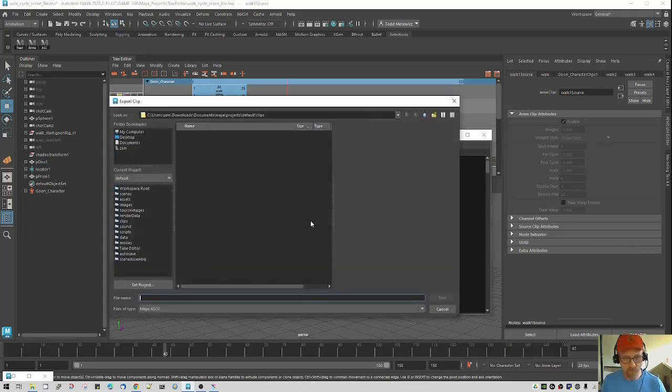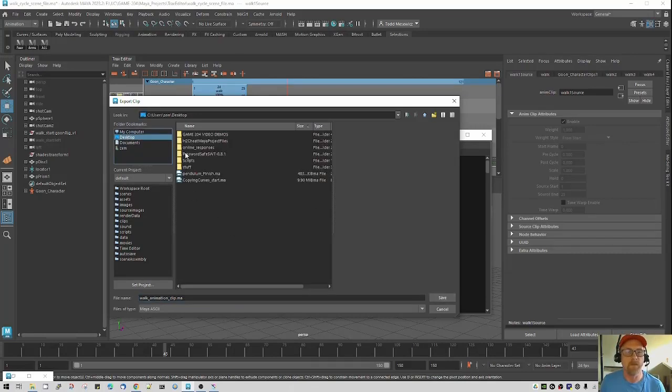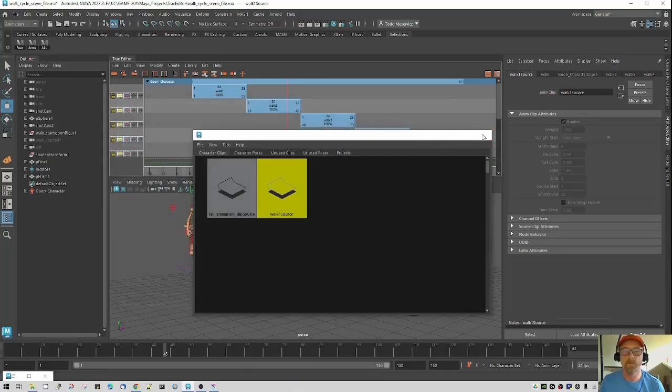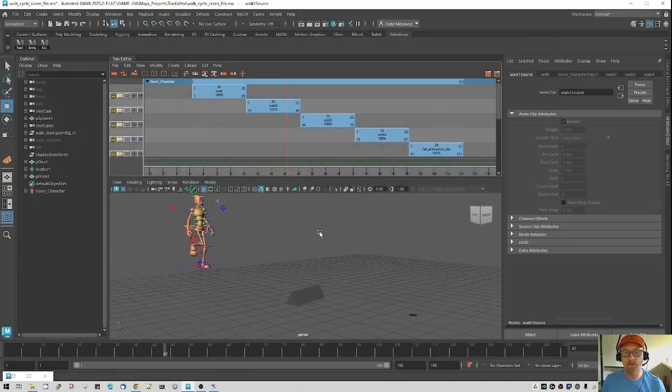And so you could call this, you know, walk animation clip.ma. I would definitely call it animation clip, so that you know that it can only be used in the Trax editor. And save that in a folder with your other scene assets. Save. And that's about it.